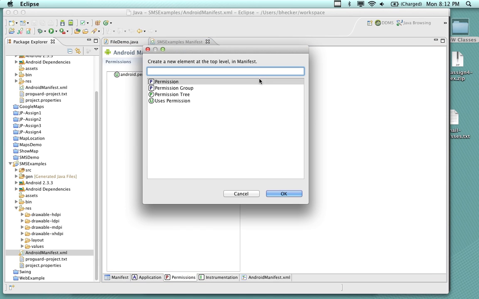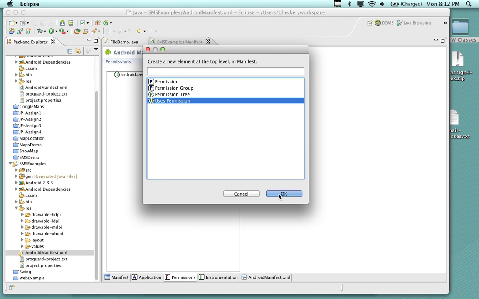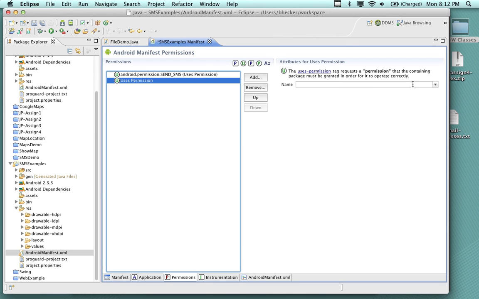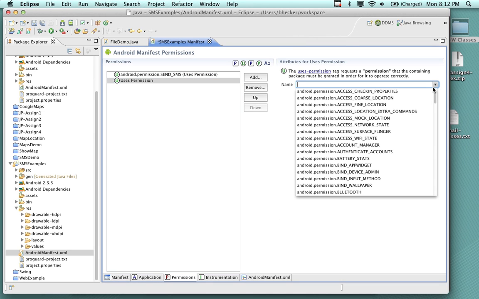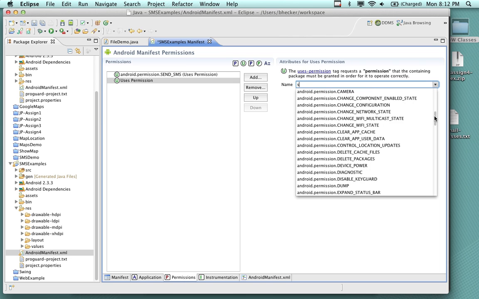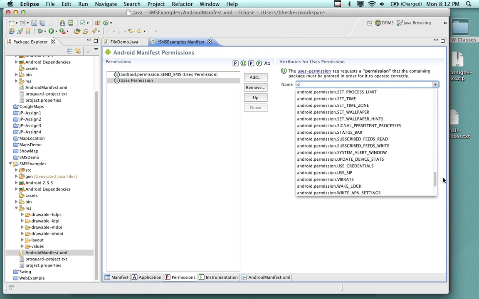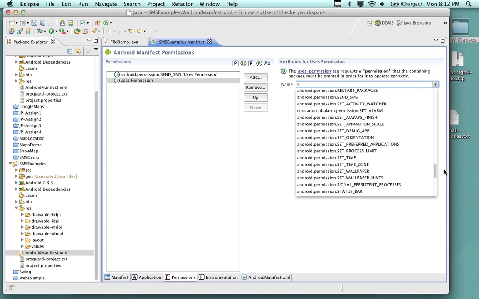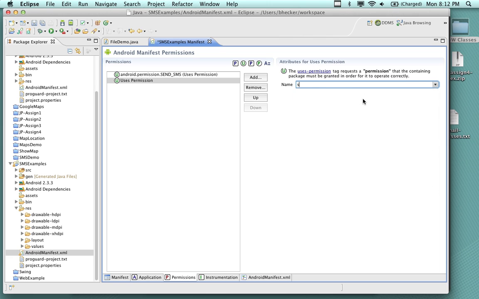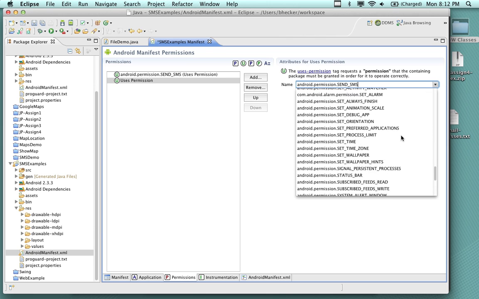So if I go add and I use as permissions, and I come over here to the right and I start looking, and if I search on SMS, if I can find it correctly now, this is going to be under here's the send. We already have that one. I need receive. They should make this a little bit alphabetical or something.